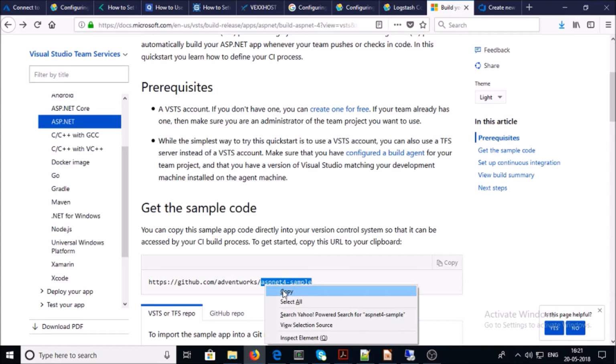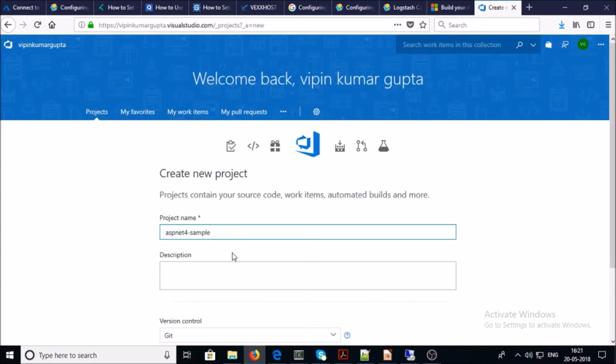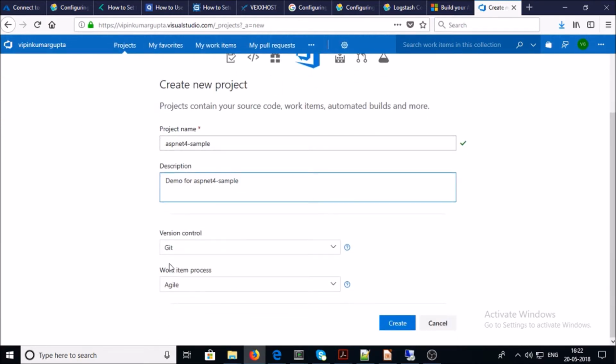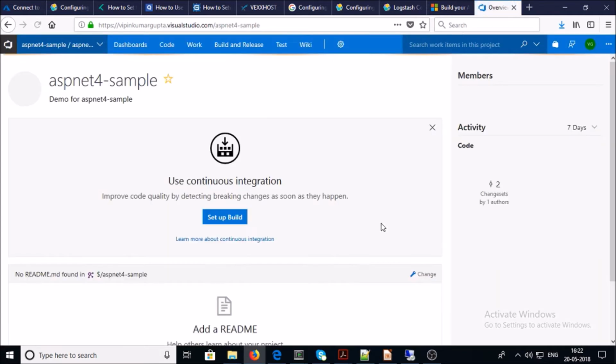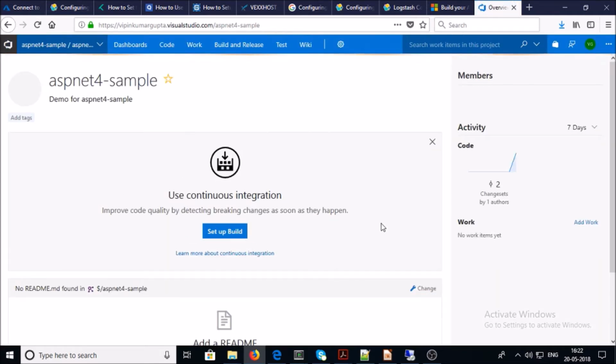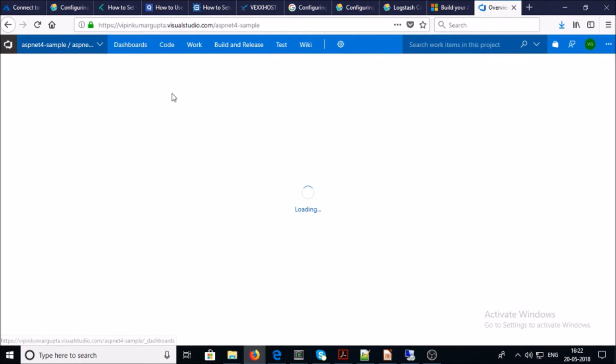I'm giving the name and description, and you can select version control. I'm selecting Team Foundation version control, and I'm leaving the default, and I'm creating a project. My project is getting created, and you can see the project has been created. So this is the dashboard of this project.